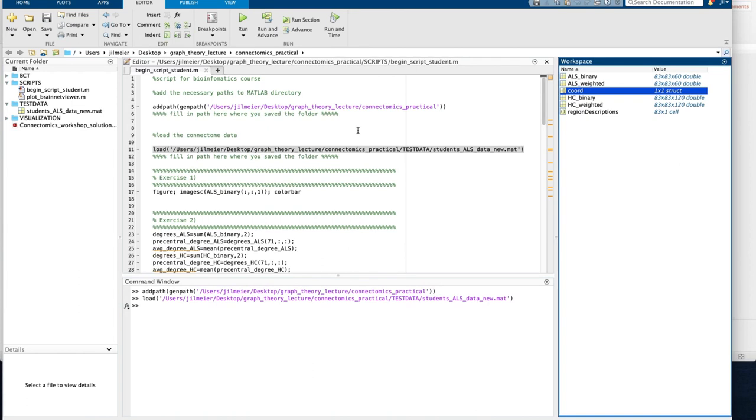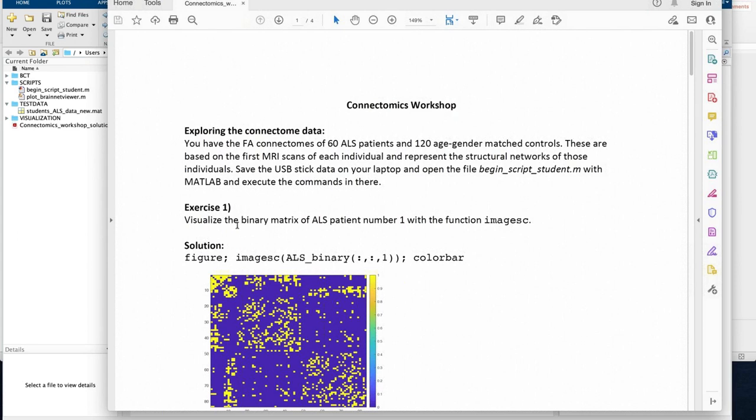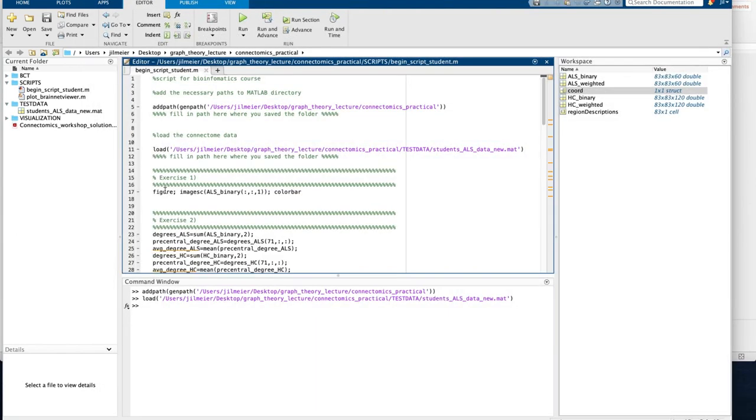So now let's look at what the exercise wants from us. We want to visualize the first ALS patient in this format. And for that, in MATLAB, I will explain the commands now slowly. We will start making a figure. In this figure, we want the first patient. So we have 83 regions, take them all. And then we have 60 patients. We want to have the first one. So we set a 1 here. And then we take it off the binary one. We will do everything with binary. And I invite you to just do the same with weighted as well later on.